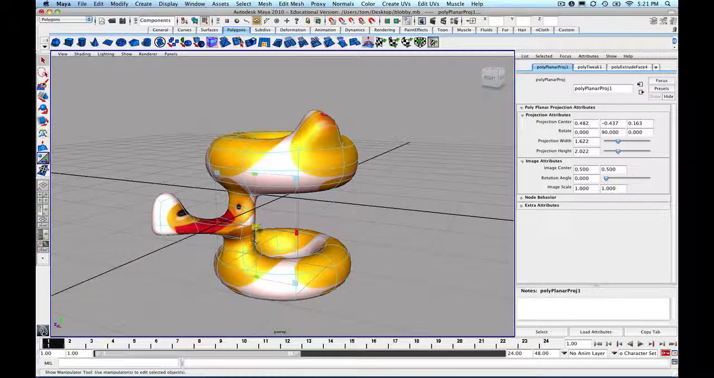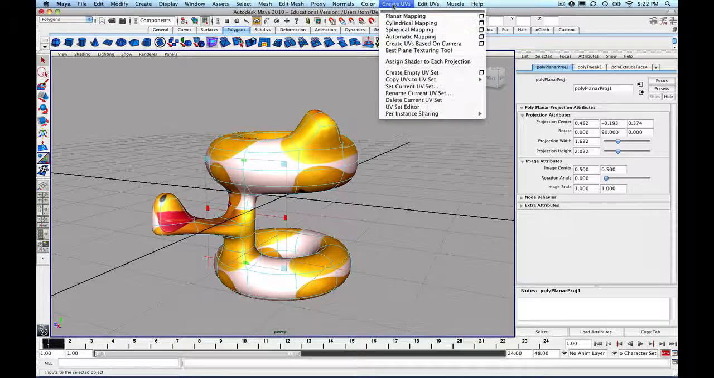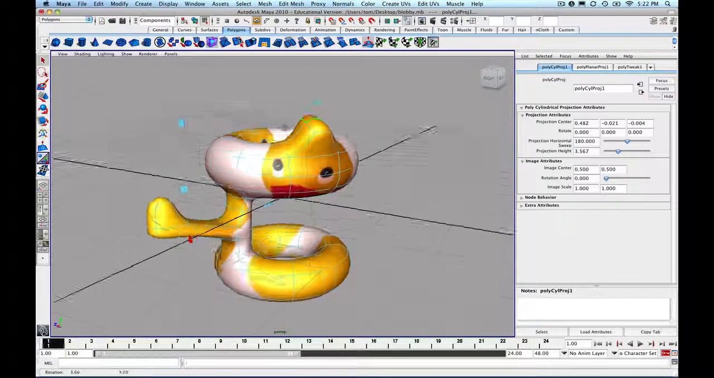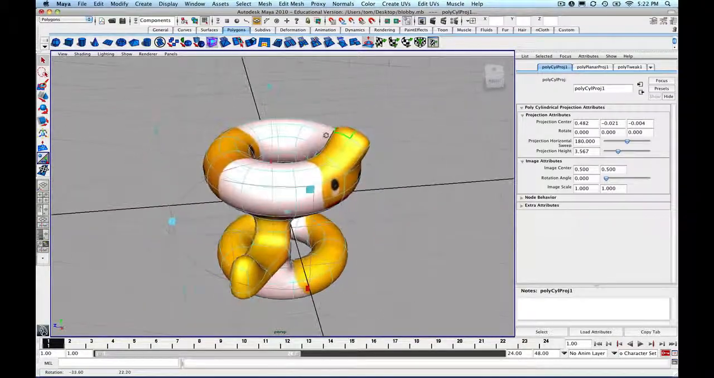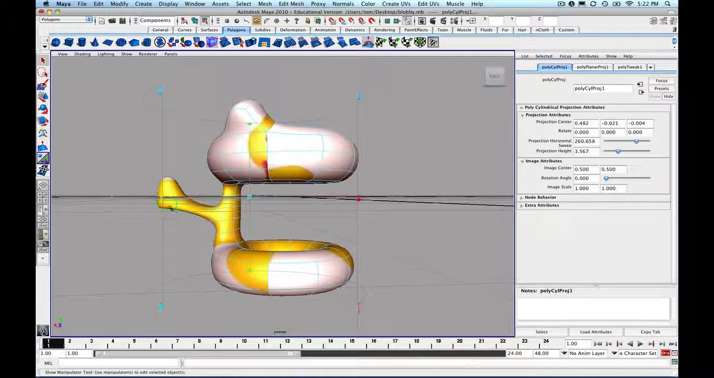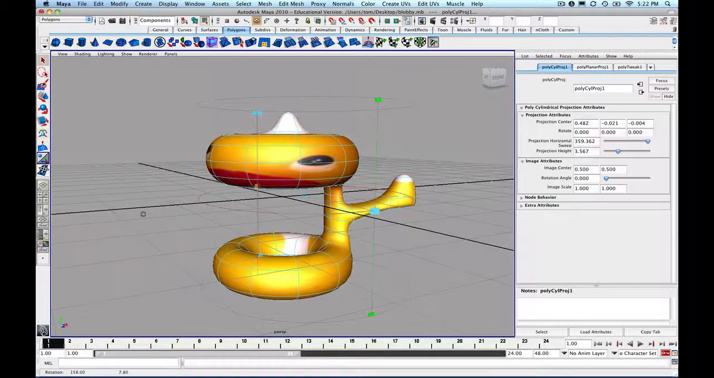Now there are other types of projections too, so you don't have to live with planar. If I go under Create UVs and choose cylindrical mapping instead, notice that from this view I get this great big cylinder, and if I click and drag the corners, or I'm sorry, the edges, I can wrap that cylinder around. So now I have the cylinder wrapping all the way around the image. I can adjust height.